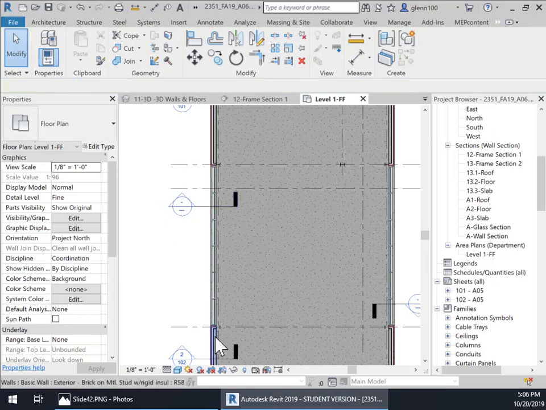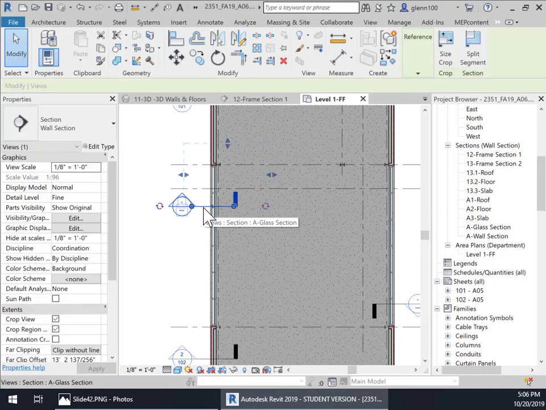So now I've kind of got this ready to go. I'm ready to set up my views and set up my sheet. And so that's what we're going to do in the next video, is set up a sheet and then pull in our views in the video after that.